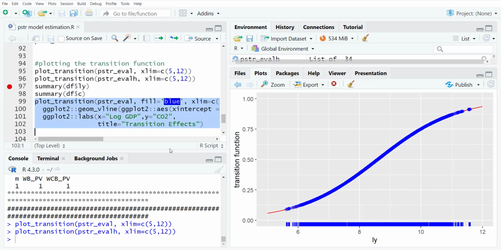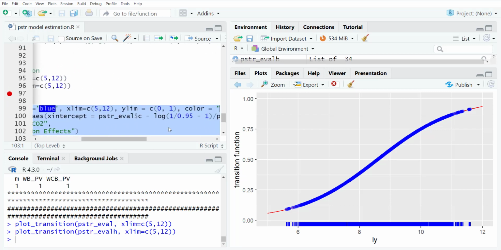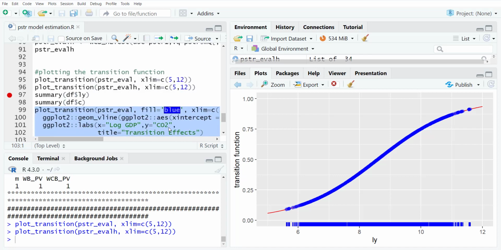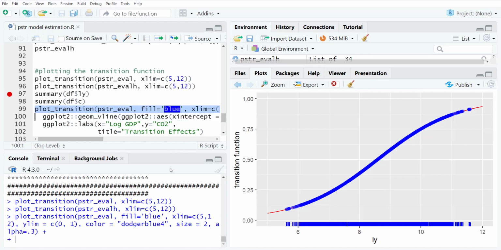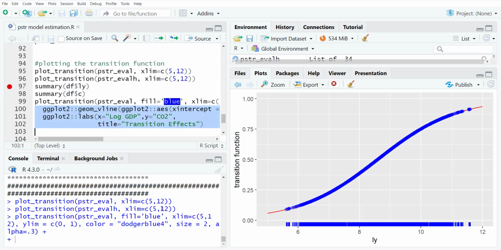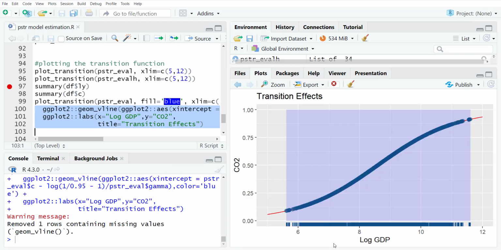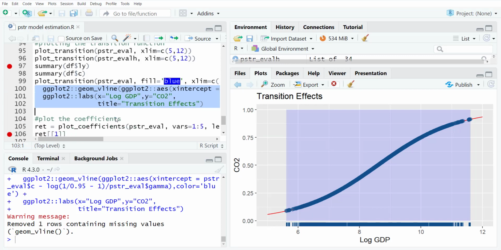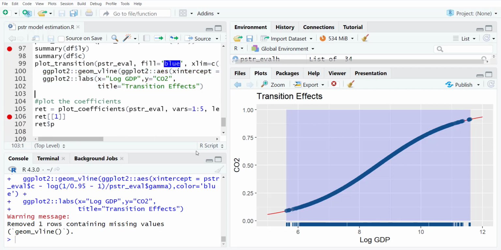Okay, so you can plot it using this function and then add ggplot effects, so it will give you this graph. It is saying that there is a transition in the effects of GDP on CO2 when it is changing from minimum to maximum. So that's why it is called smooth transition. There is no corner or sharp bend in the distribution.